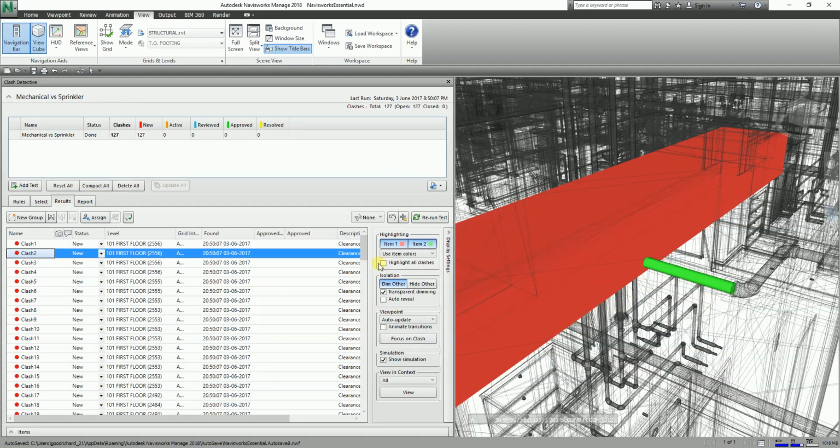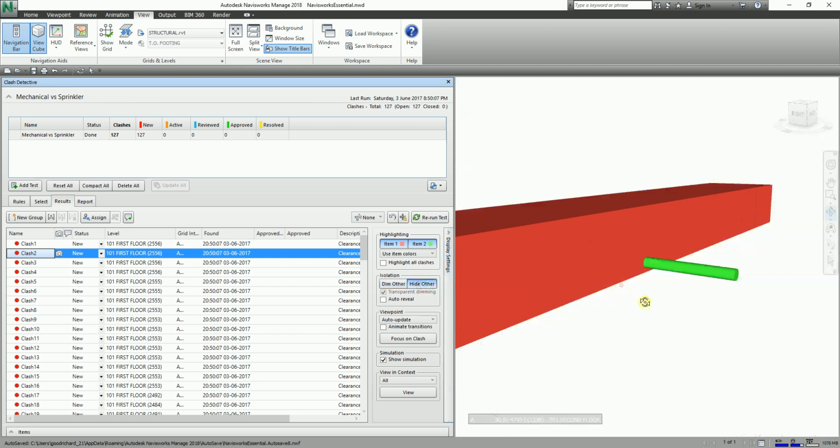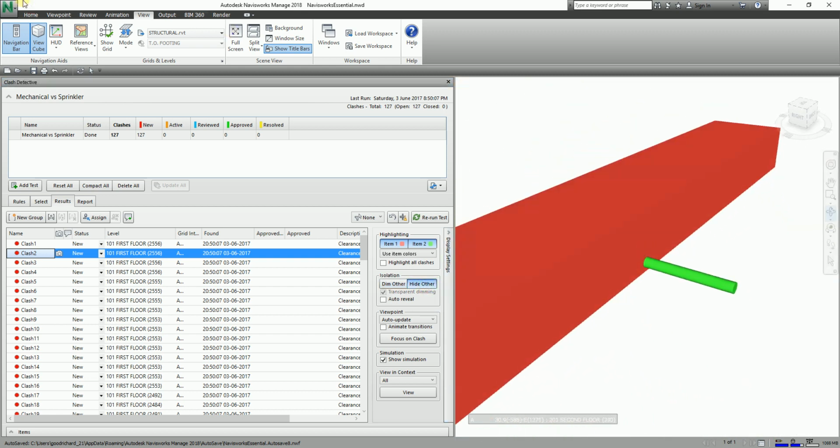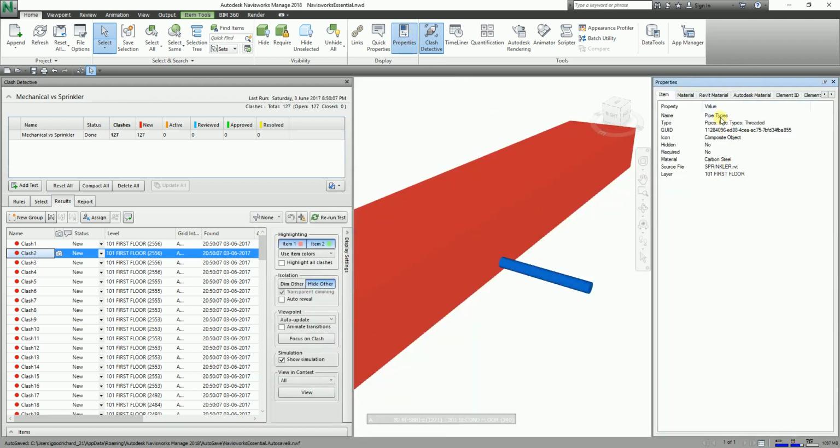All right, okay. Right, so you can isolate the clashing items by dimming the other items, which is currently the setting. So as you can see, the other elements are dimmed. Hide other will hide your other elements. It will only show you the clash here, okay? You can go to the home tab, select the select tool here, and then click this one, and then you can check the properties. What is that? All right, so it is a pipe. If I click this, that is a duct. Okay, so you can hide the other elements, so you can dim other.